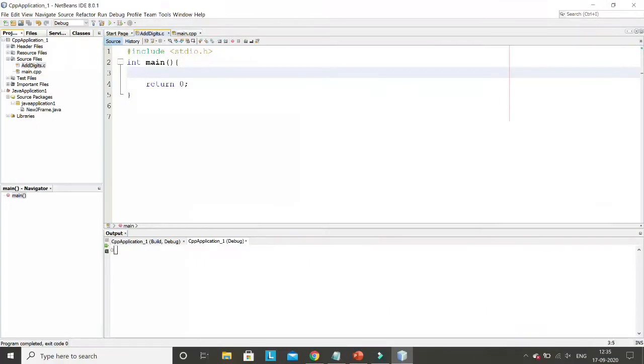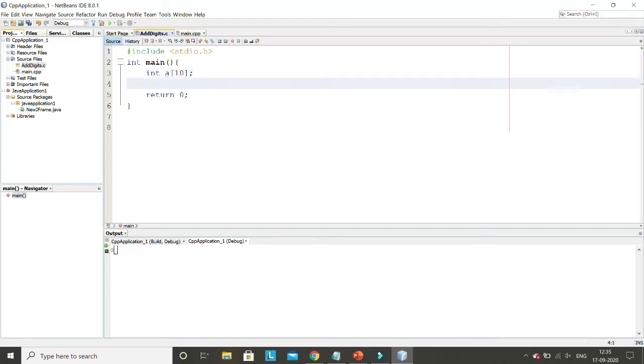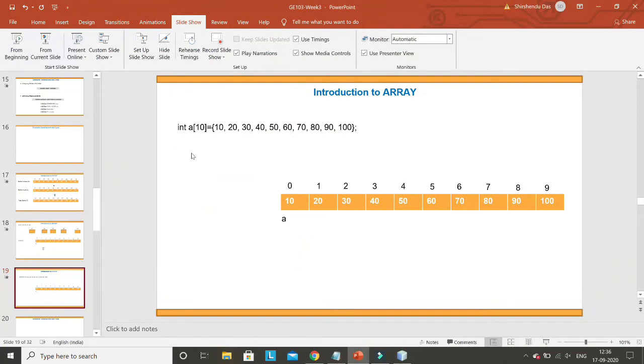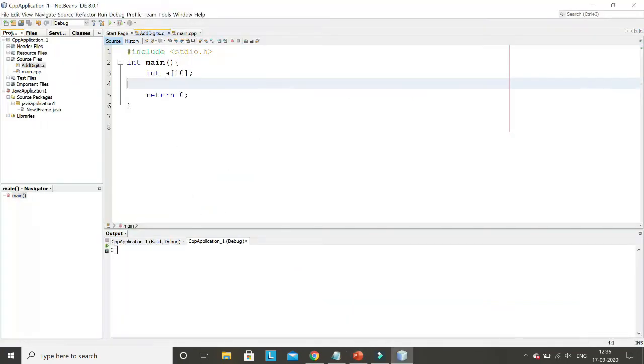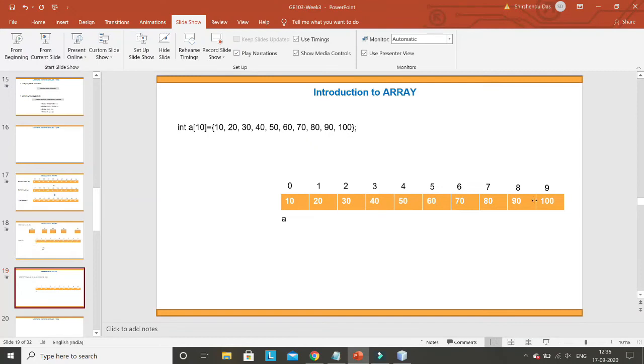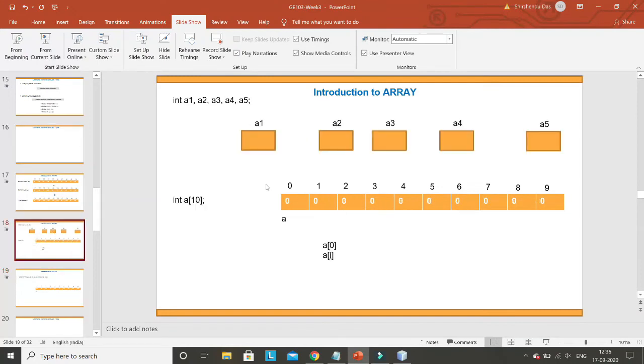Now here in a C program, if I define an array like this, int a[10], then the moment I write int a[10] and execute this program, memory will be allocated for this array. And how many elements are there in this array? 10 elements. So 10 integer memory units should be allocated in memory like this. So the moment I write this line, int a[10], this type of memory will be allocated for this array.